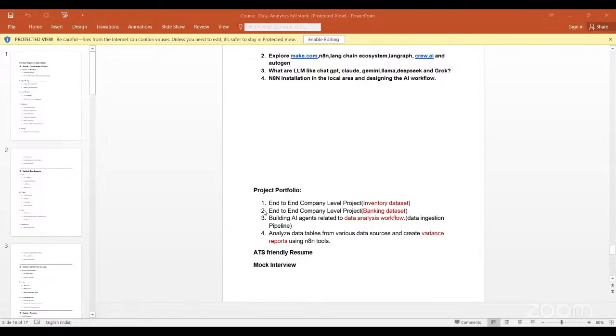But right now, you need to build a company level project, an end-to-end project where you are integrating all the tech stack. And in this particular project, we are trying to automate a couple of things with the help of an AI agent. We are building the AI agent with the help of the n8n tool. So we are integrating Gen AI, the part of Gen AI which is relevant for data analytics. Got it?